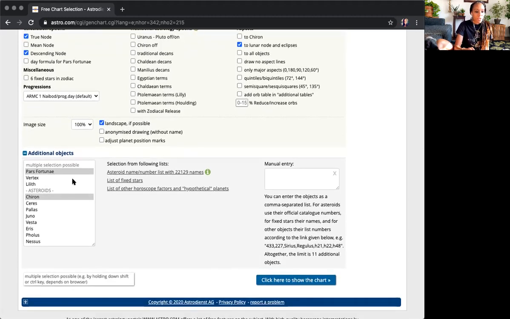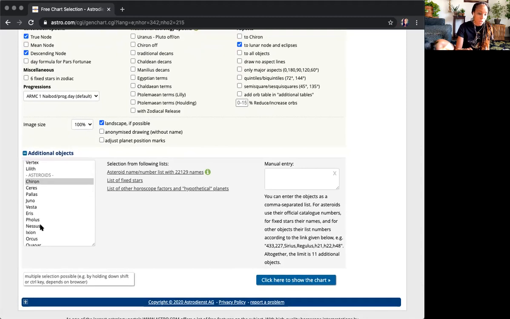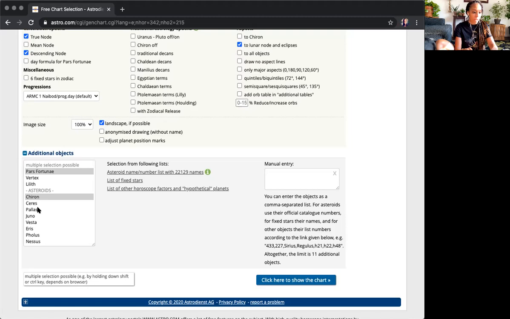But okay, and so finally here we have some additional objects. So this is basically when you want to start adding in the asteroids or any kind of important points within the chart. So right now I have Chiron selected. I have the part of fortune, which is that fate marker, and you can get Lilith here, you can get Ceres, Juno, all of these different asteroids if it's not listed here. Oh, and you can also choose more than one if you just hold down the command or probably control if you're on a PC. You know how you can select multiple choices in that way.